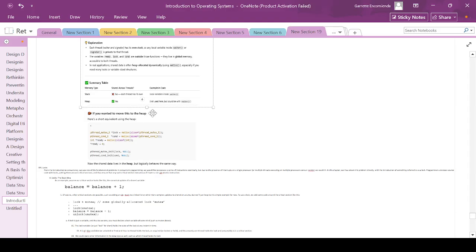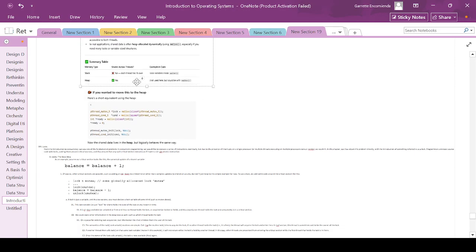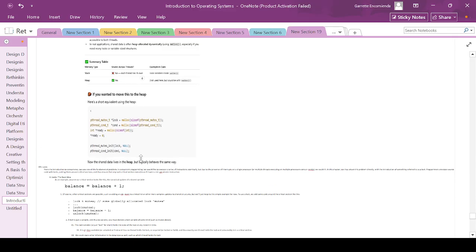So, summary table. Stack: no, each thread has its own local variables inside waiter. So that's the stack. Heap: it's shared across threads, yes. Not used here but could be with malloc. So these are the equivalents if we use malloc.